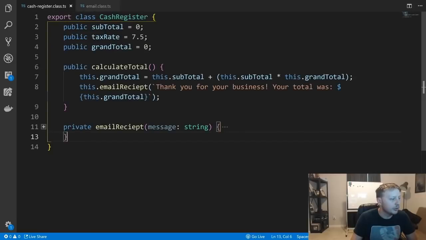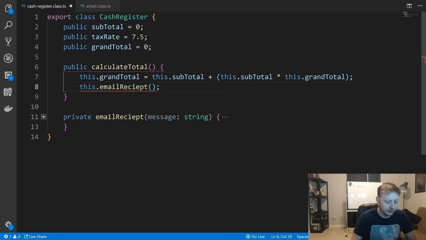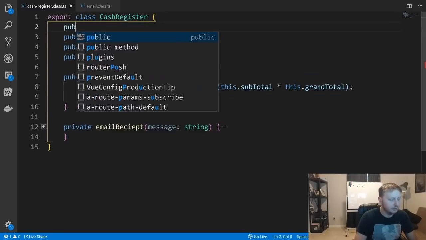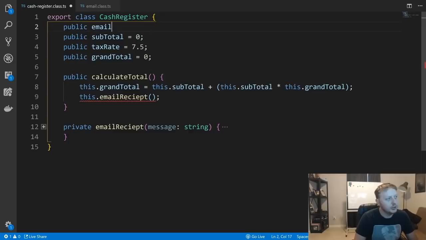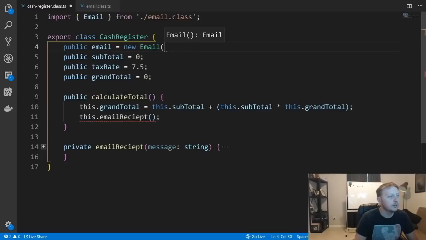And then we could simply go ahead and take what's here, and we're going to create in the constructor. We can create a property here, and we'll call this public email equals new, or public, God, maybe mail would have been a good name. Public email equals a new email. Just go ahead and import it from there.